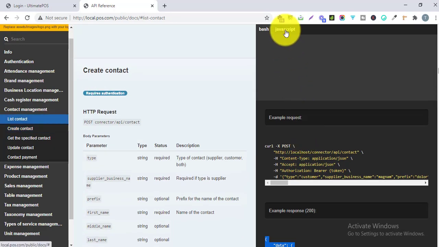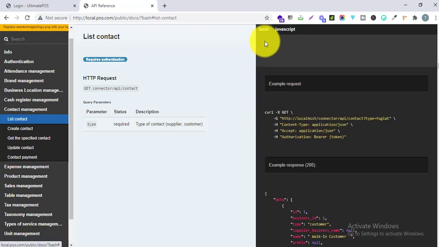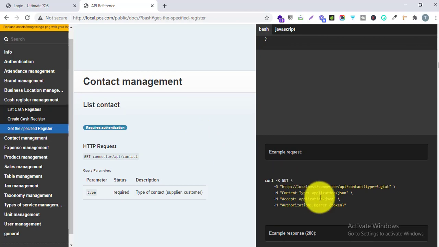Here we can also switch to this JavaScript type of request. You can see how you can send a request from JavaScript. A similar thing you can do in PHP also. So let us look into how we can generate this token, and how we can use this authentication.